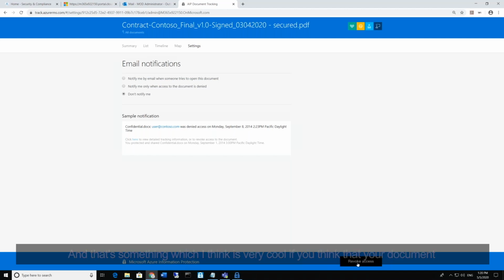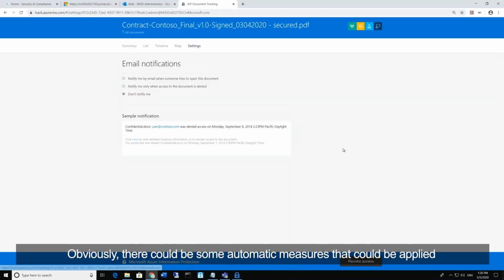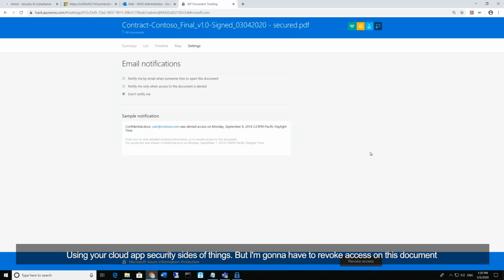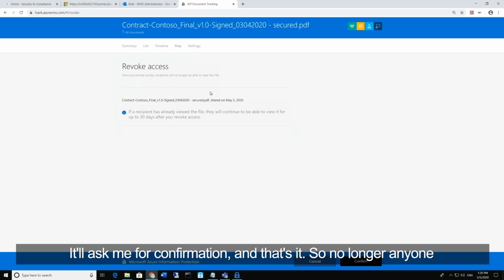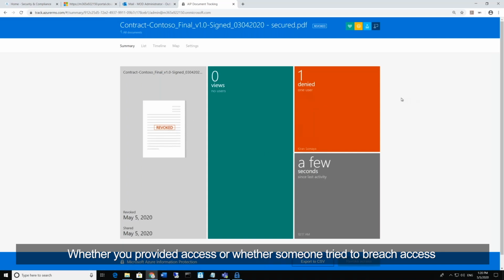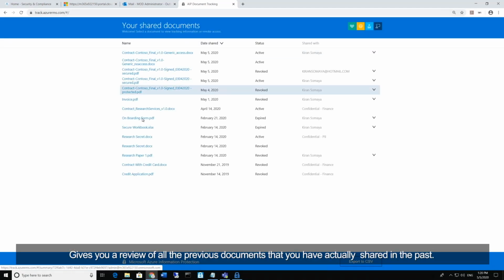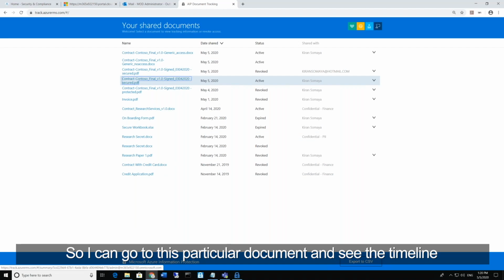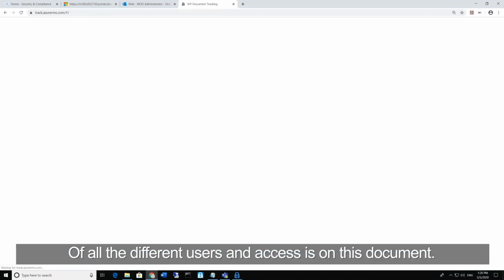If you think that your document has gone into wrong hands and you notice that over here, obviously there could be some automatic measures that could be applied using your cloud app security side of things. But I'm going to hit revoke access on this document. It'll ask me for confirmation, and that's it. So no longer would anyone, whether you provided access or whether someone tried to breach the access, have visibility over the document. Now, the same portal gives you a review of all the previous documents that you have shared in the past. So I could go into this particular document and see the timeline of all the different users and the accesses on this particular document.